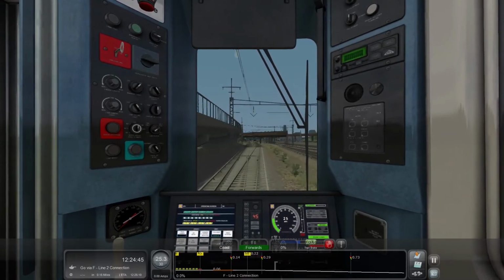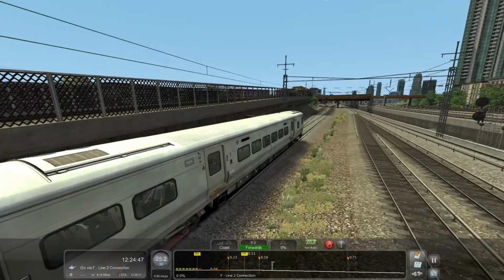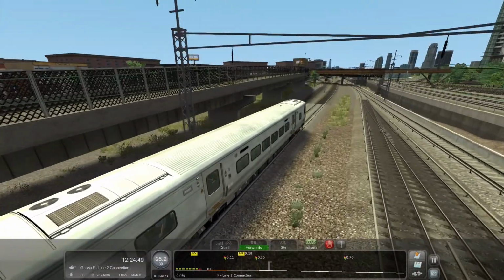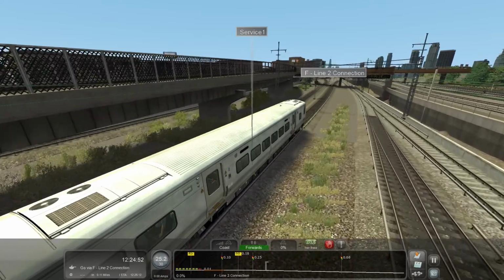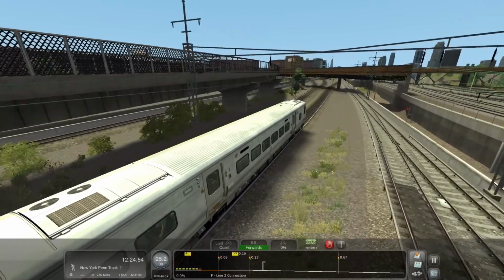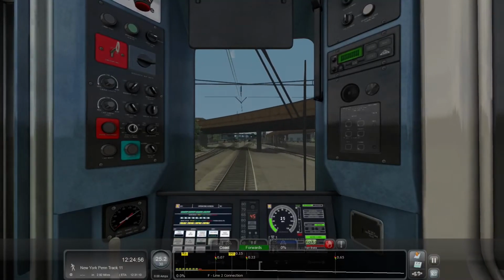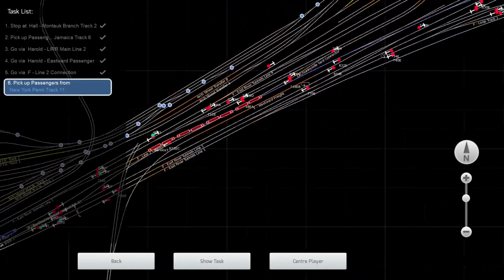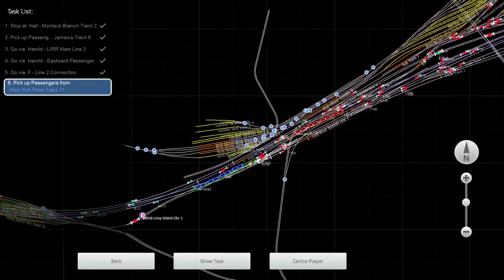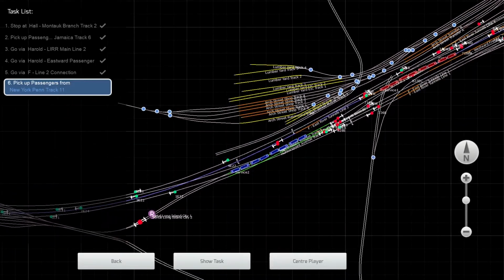So, while I have a second, we'll take a look at the train. I believe the train that we were following might be somewhere in that direction now. No, we're service 1. No, I don't see it. I don't see it. We must be past Hunters Point Avenue at this stage. Oh, yeah, we are definitely past Hunters Point Avenue at this stage. Oh, no. We're not. It's right over there. It's right over there.